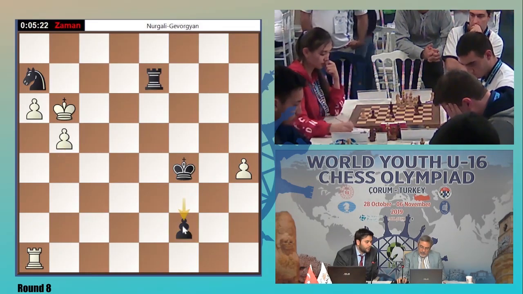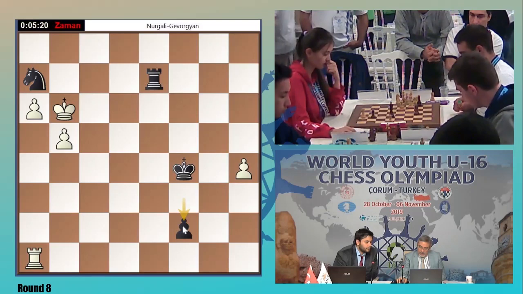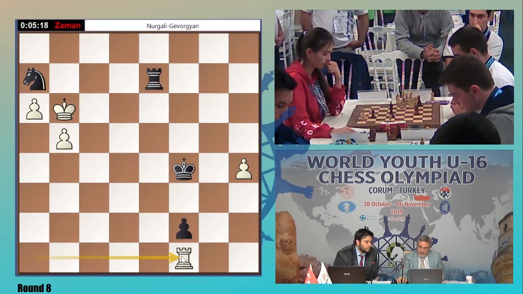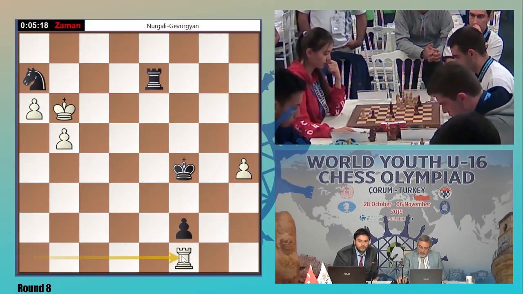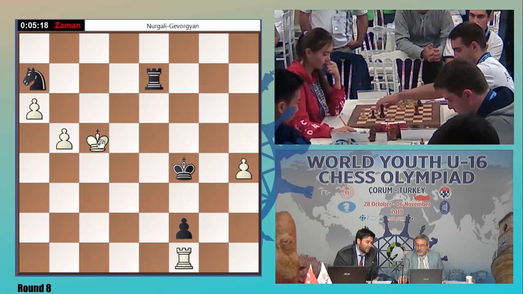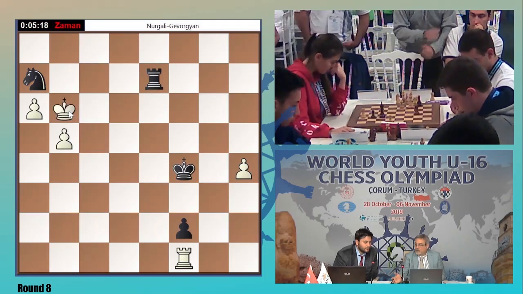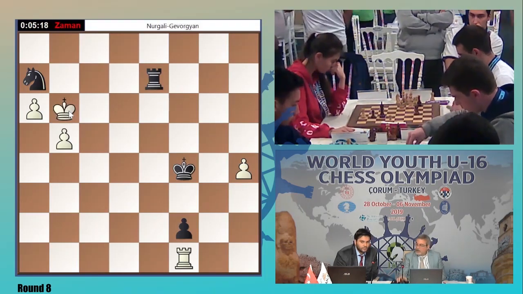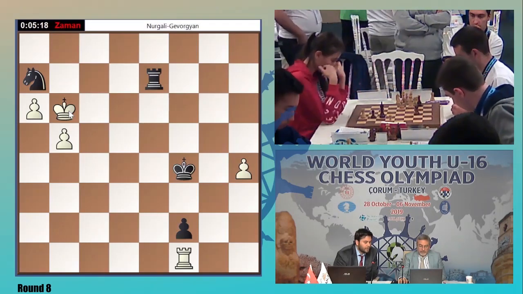He played F2. And now rook f1. King F3. But the problem with this b5, I cannot play here because of e5. Rook E5, check. I don't understand this b5 move at all. It's a mistake. Definitely.